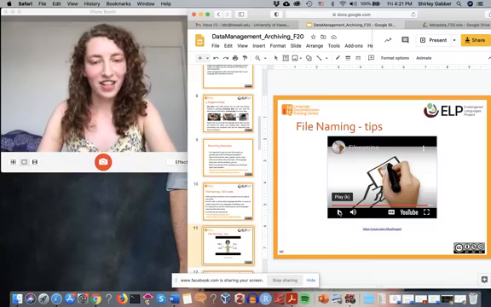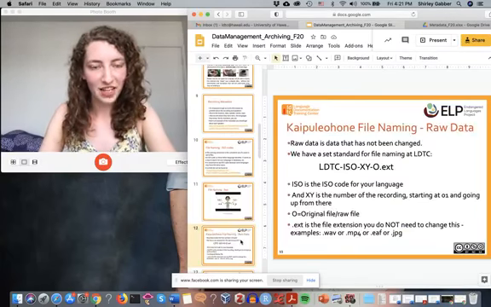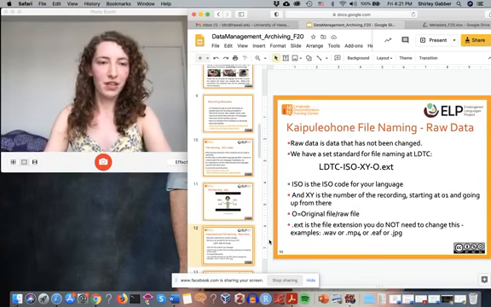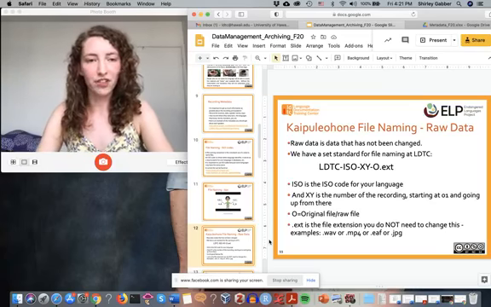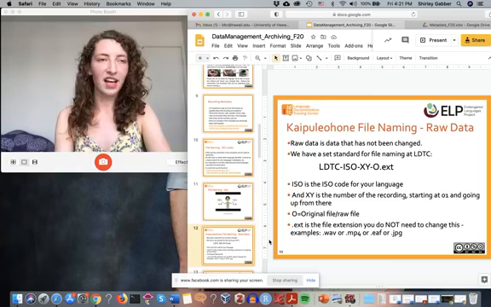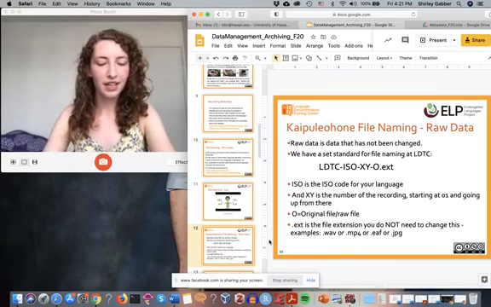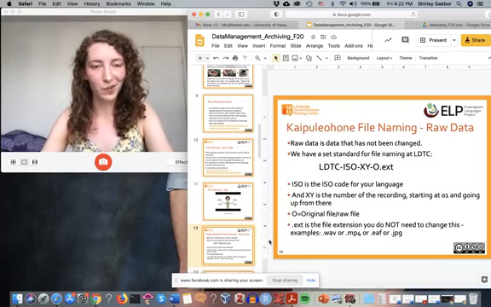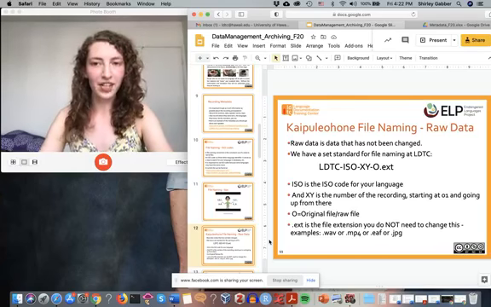Alright, so those were, I think, some useful tips for file naming. And now I'm going to talk about the file naming convention that we use specifically at LDTC, the Language Documentation Training Center. And we archive our data with Kaipuleohone, which is the digital language archive right here at the University of Hawaii. So our file naming convention is specific to that.